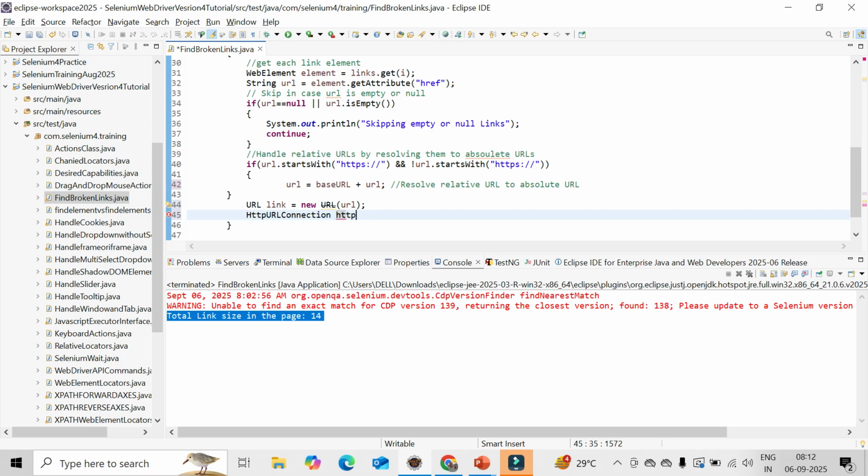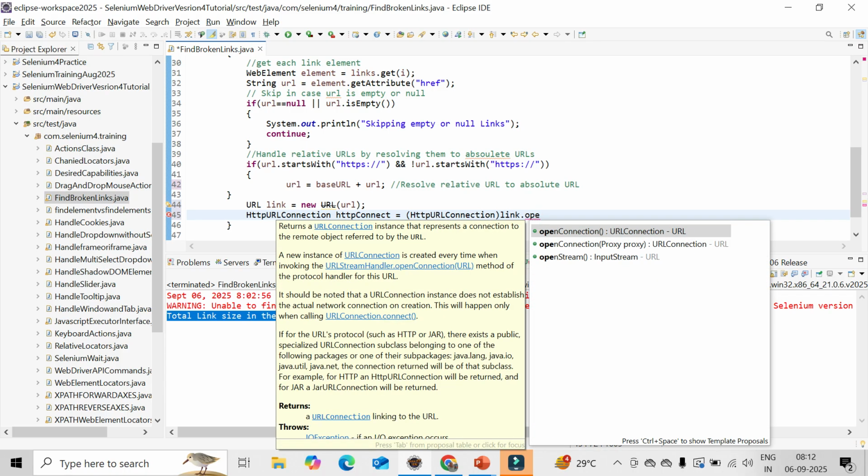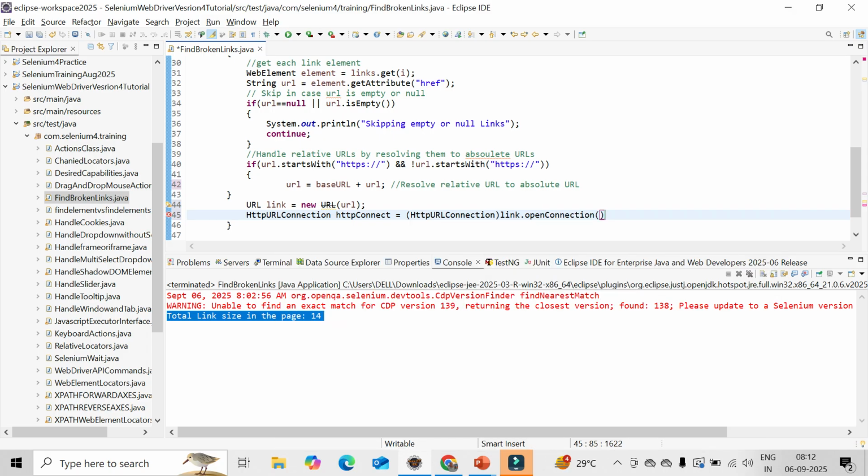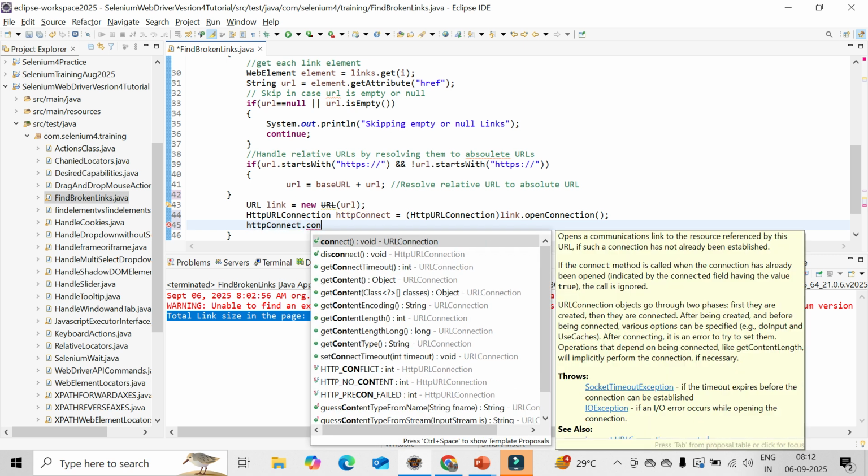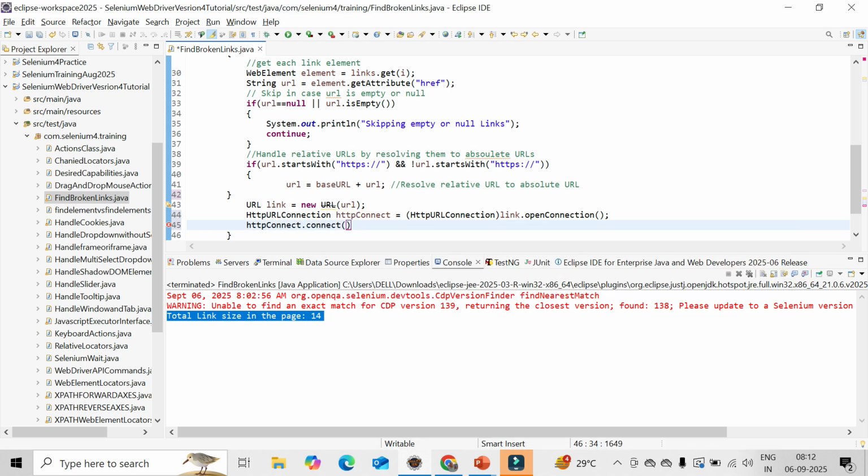We can create a variable called httpConnect equal to this part. You need to give the bracket here, and after that give the new variable link dot openConnection. That is the method you can call. You can see the return type is URLConnection, and it is coming from the URL. Now, with the help of this variable, I need to call the connect method, dot connect. It is coming from URLConnection.